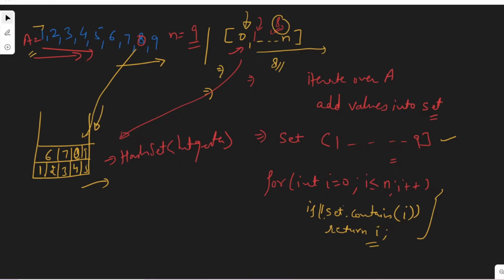Okay, let's talk about another approach here. If we see here, when we have these values 1 2 3 4 5 6 7 8 9, we will be using a mathematical approach, because we know from our elementary mathematics classes that the sum of the values from 1 to n is nothing but n into n plus 1 by 2. Okay, so first we'll calculate the sum.